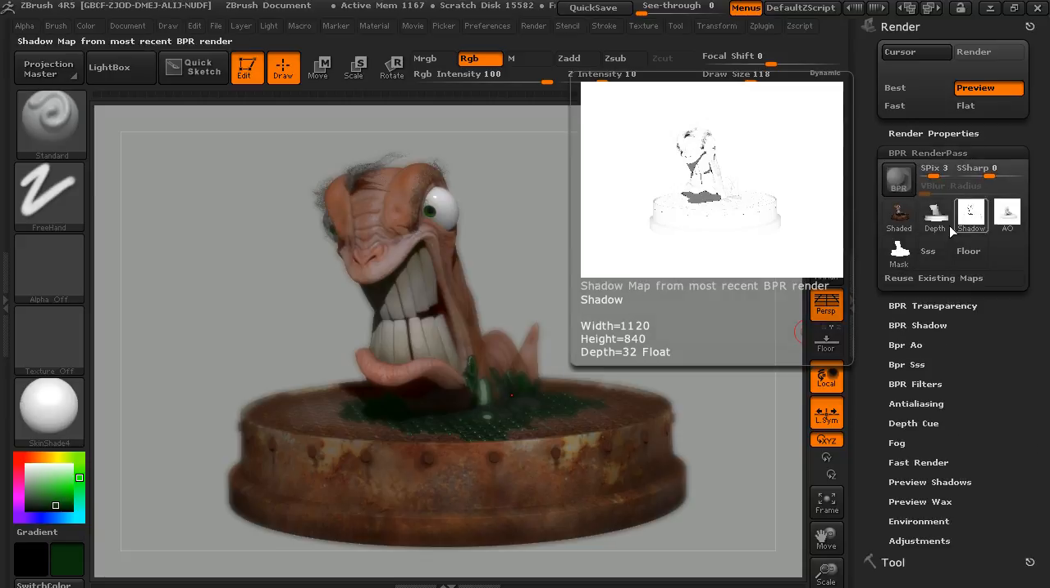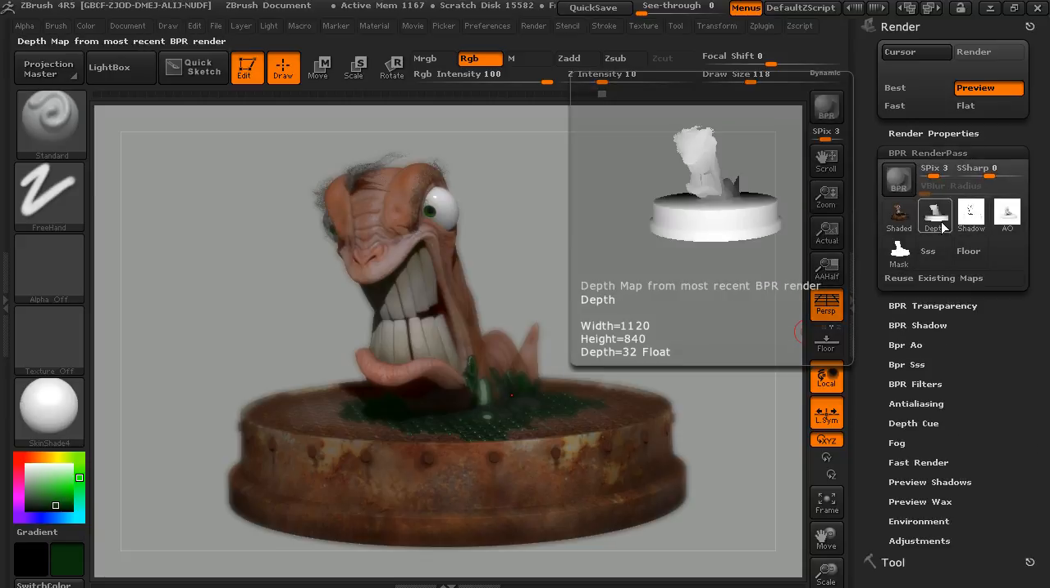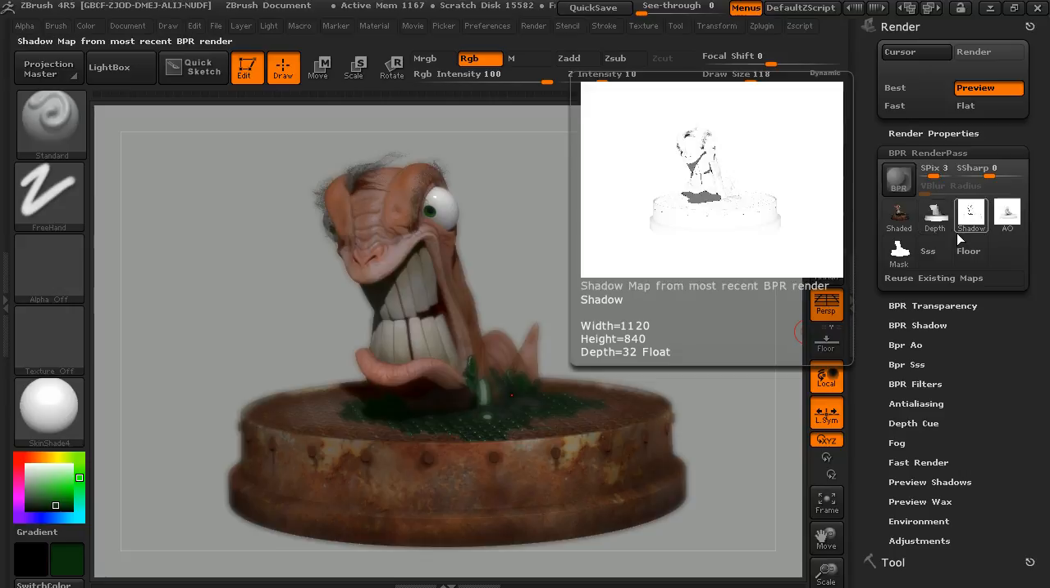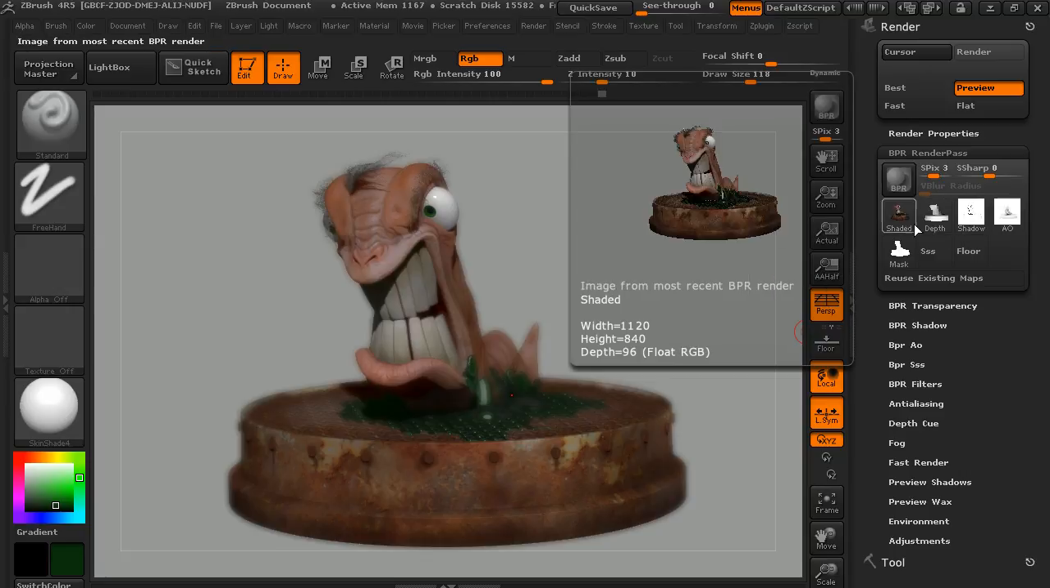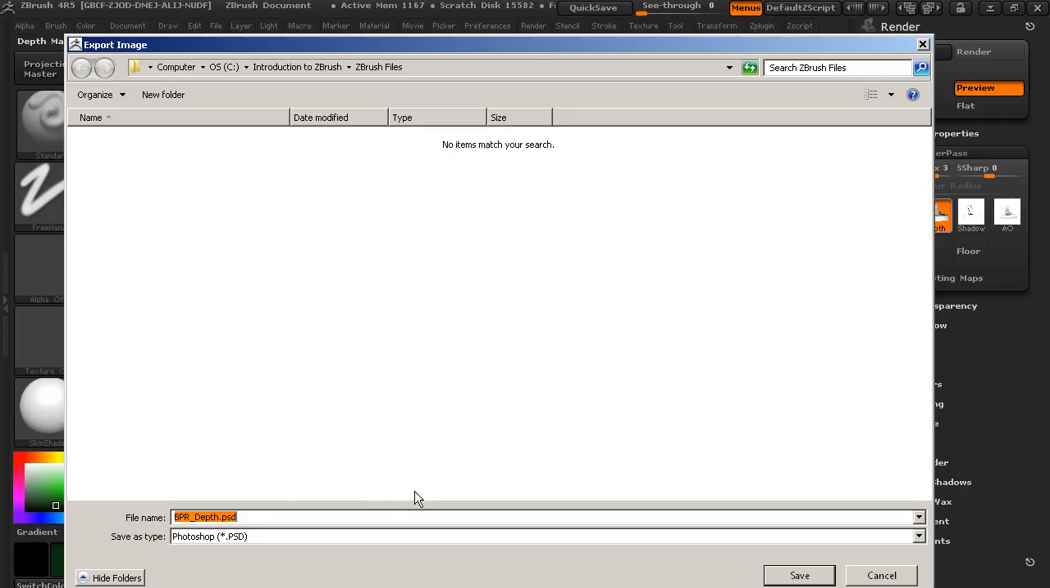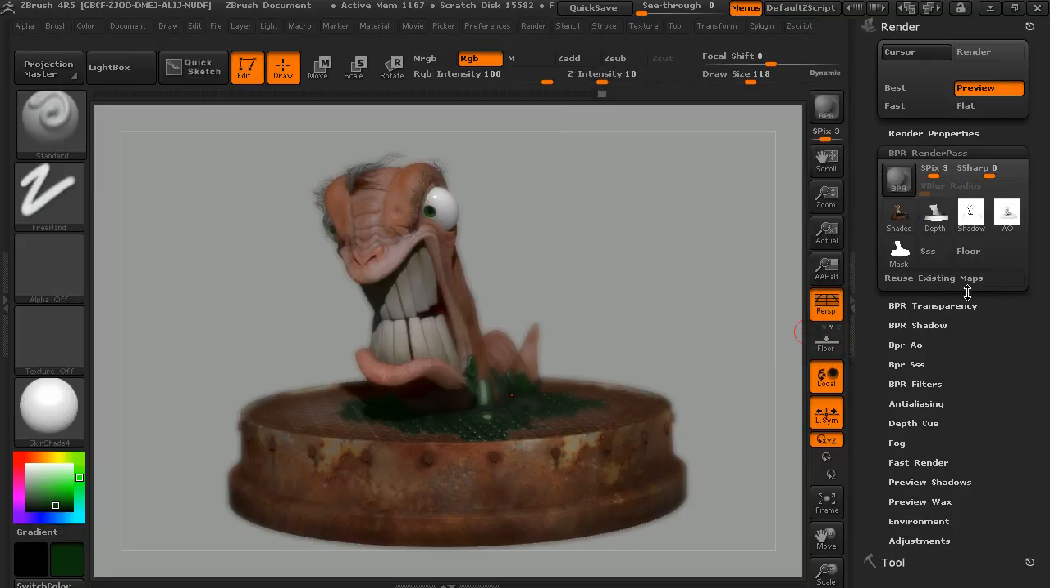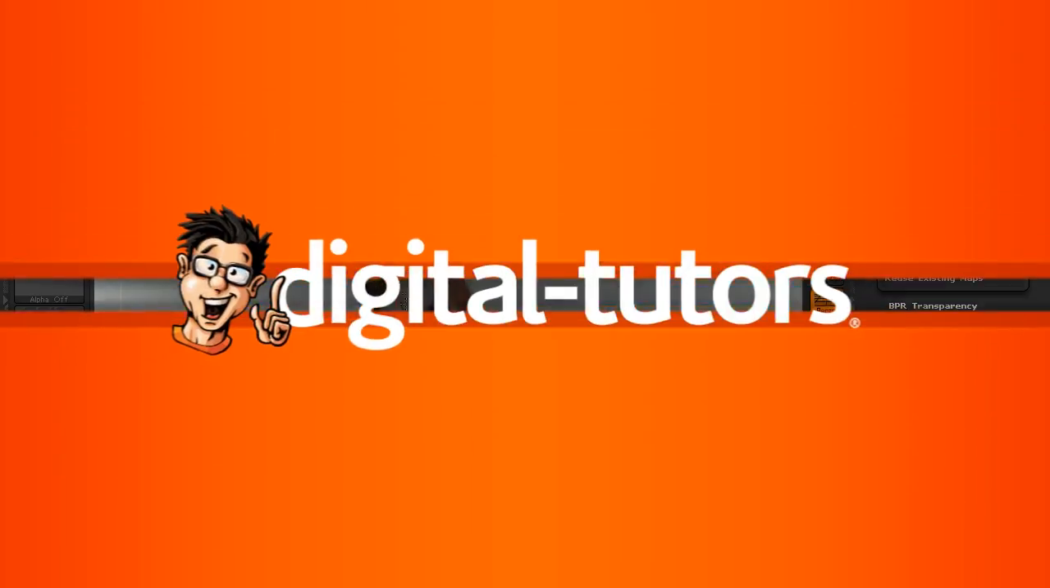If you actually want to export one of these passes, all you have to do is click on one of these. So click on the depth, and then it'll give you the option to save that out. You can save it wherever you want to. So that's really easy to save those maps out. So next, now that we've looked at some of the rendering settings, let's take a look at lighting and talk a little bit about lighting, light caps, and environments and things like that. So we'll go ahead and take a look at that next.